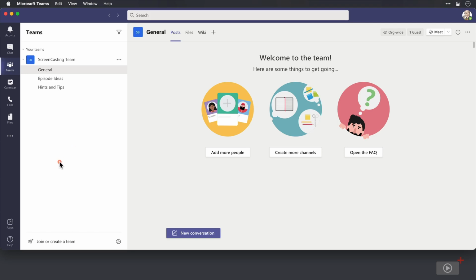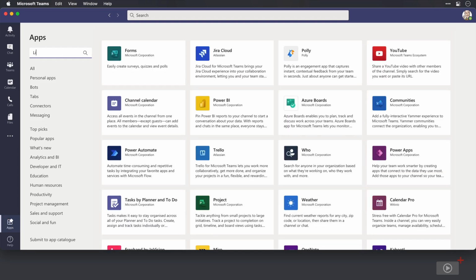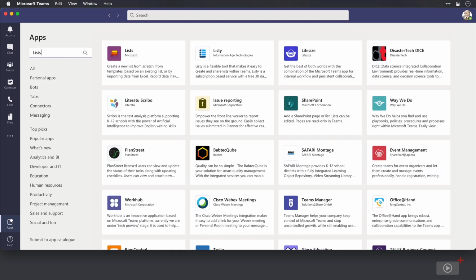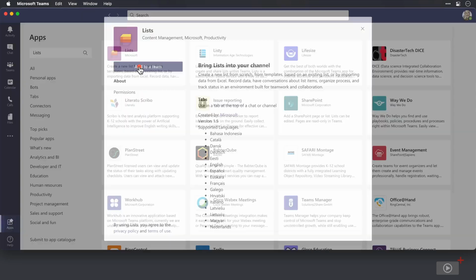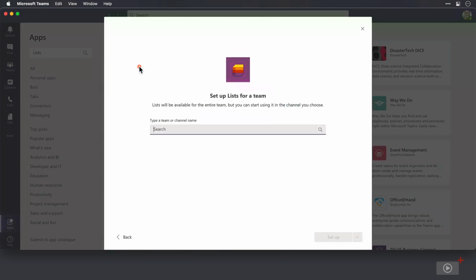Now to add lists from here, I'm going to click on the Apps button in the bottom left-hand corner. And I'm just going to search for it because there are a lot of applications that we can integrate with Teams. I'll type lists, and there it is. So I'll click. And there's a brief description of the app. I'll click Add to a Team. This is going to allow lists to be activated for the team that I own. Now, you may very well open Teams when you're at work and find that lists is already there, and that's because your team owner will have already enabled it.